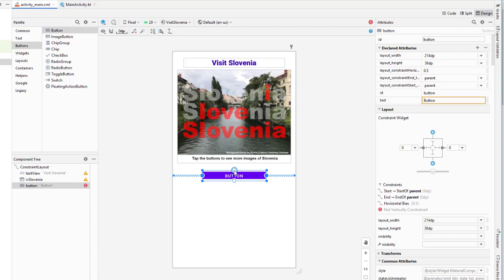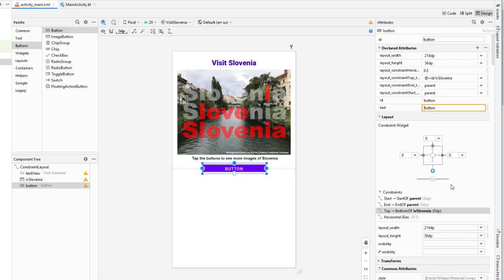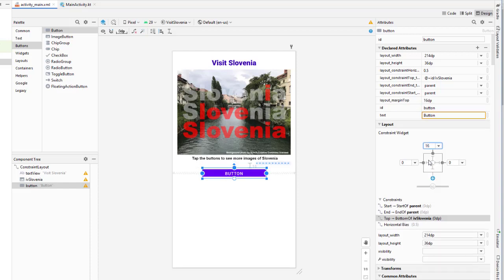And I'm going to add a constraint from the top to the bottom of my image view. And we'll see that the top constraint is set to the bottom of IV Slovenia. I'm going to give that 16 units.